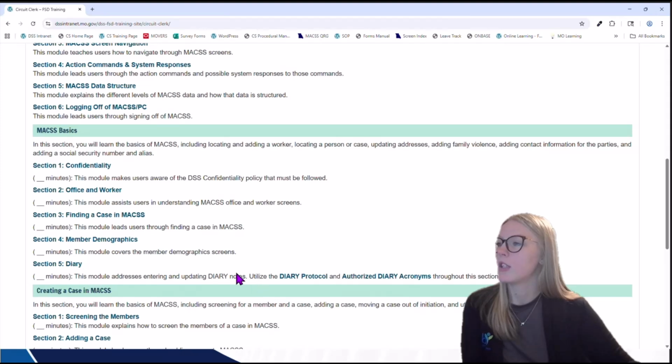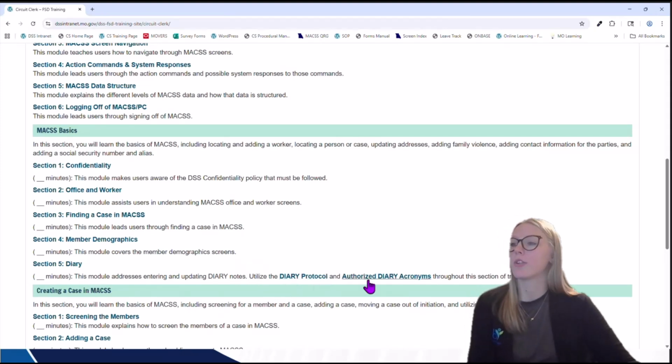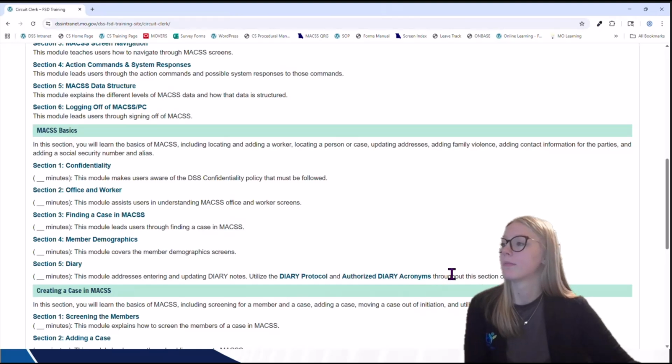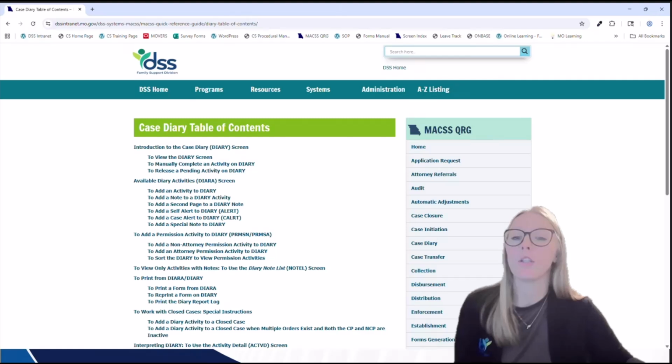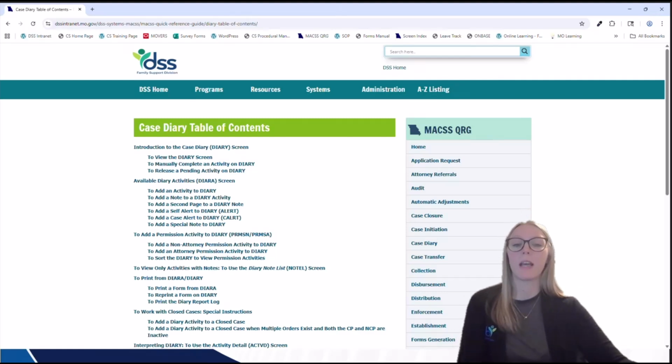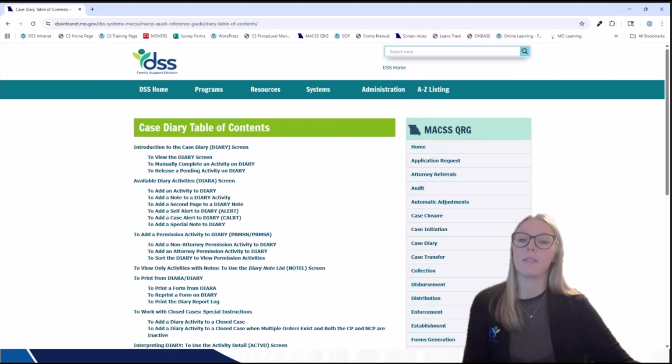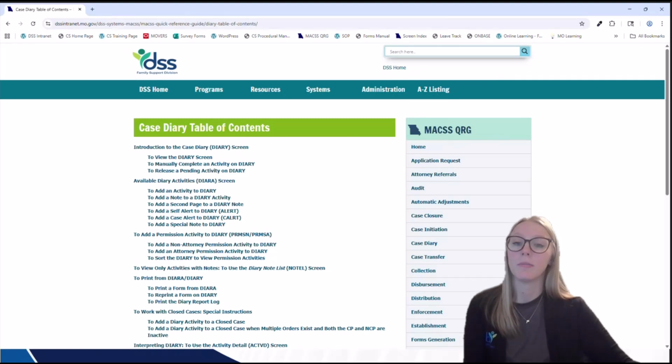Please notice that you can utilize the Diary Protocol and the Authorized Diary Acronyms handout throughout this section of training. By clicking on the blue link, you'll be taken directly to the MACSS Quick Reference Guide, where you're going to find step-by-step instructions on how to complete the MACSS activities that we discuss in this training.